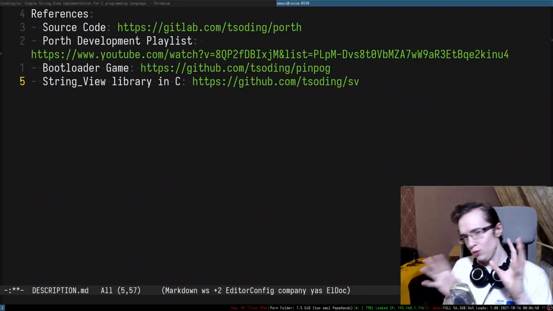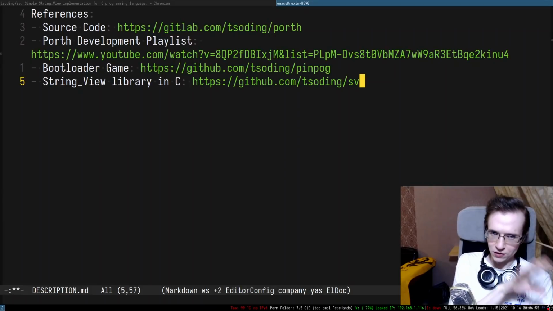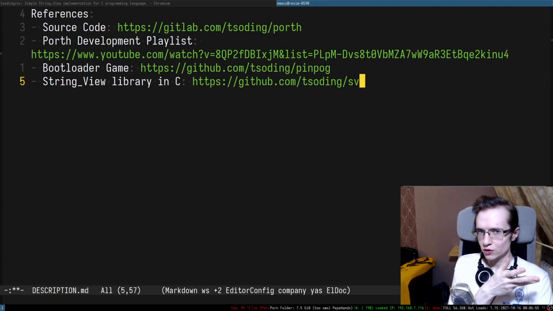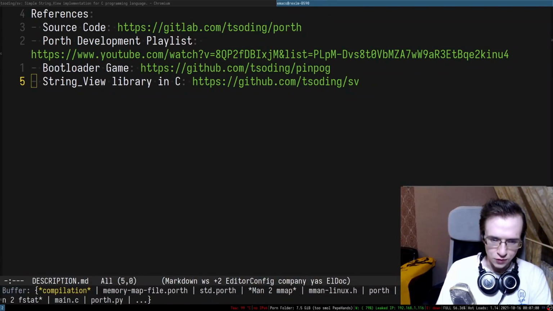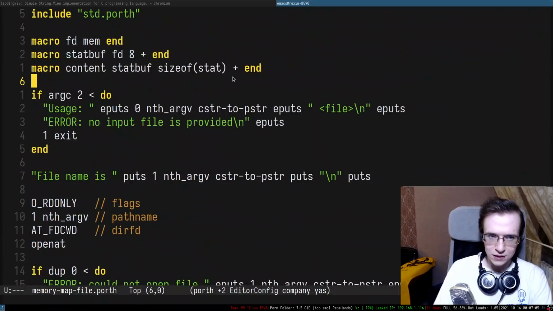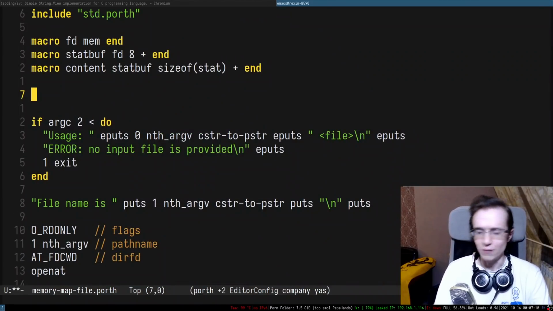So I want to use a similar approach, but in Porth, right? Because this approach, at least for me, was proven to be quite effective when you need to parse something. So I'm going to go ahead and define that structure, but inside of Porth. And the way we define structures is, of course, by a bunch of macros.